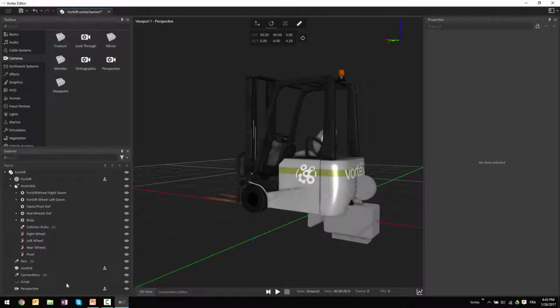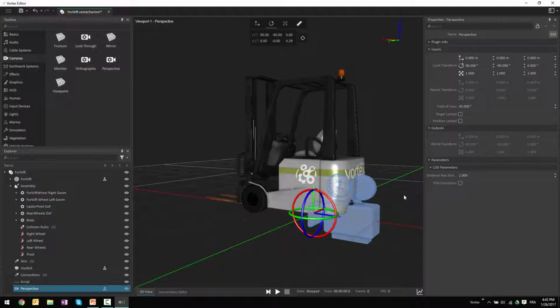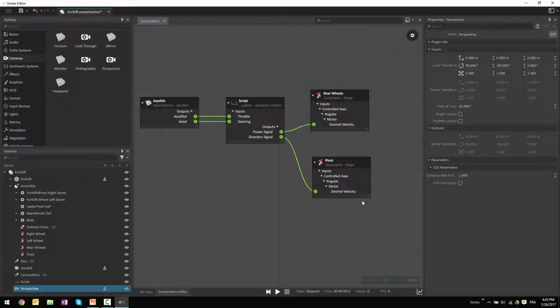So I'll come in here and choose the camera and look at adding it to the connection editor. I'll drag and drop its parent transform section here, and you'll see that I now have a new box inside of the connection editor.